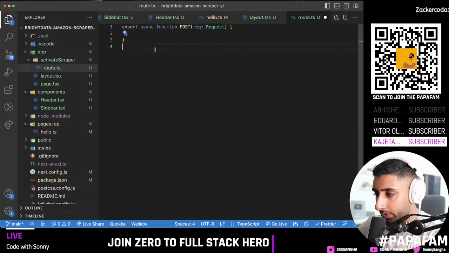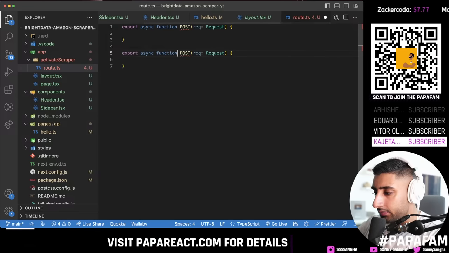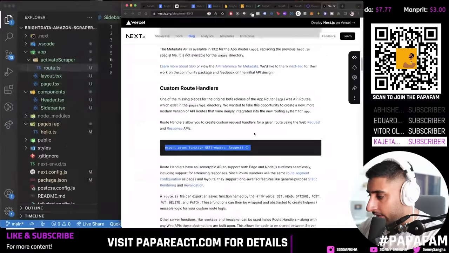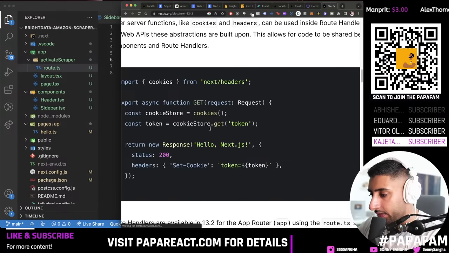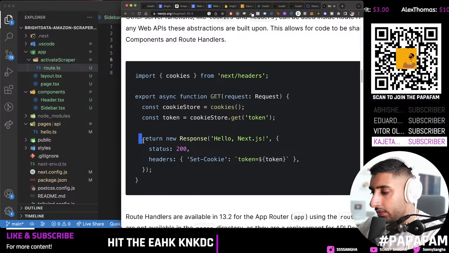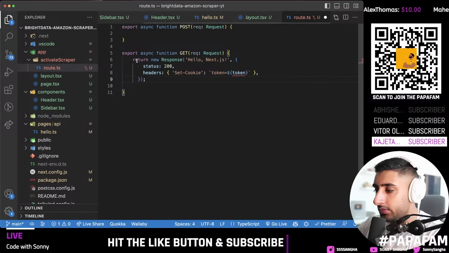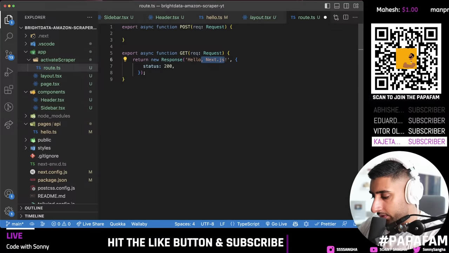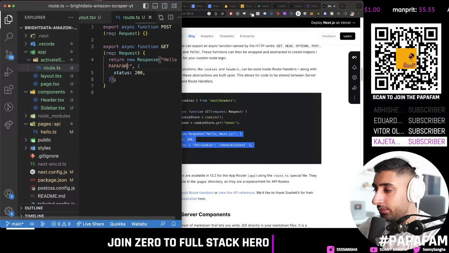I just want to prove to your point that if we did go ahead and say something like get right here, and let me just double check an example, a response. So if we had here, for example, a response, you can see return a new response 200. I just want to prove to you a point of how this works, right? So if I was to return a new response, it just says, hello. Let's just say, hello, Papa Fam. So you know it's me. And you guys are really going to like this, I promise you, right?